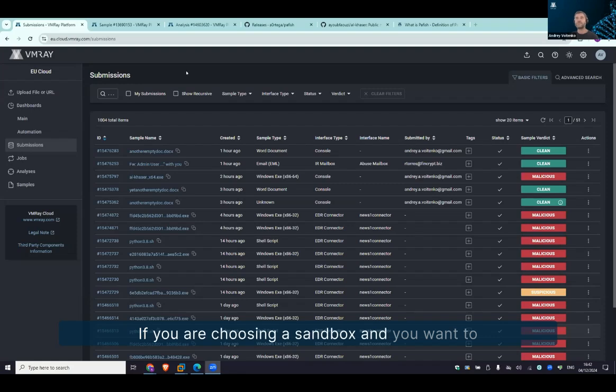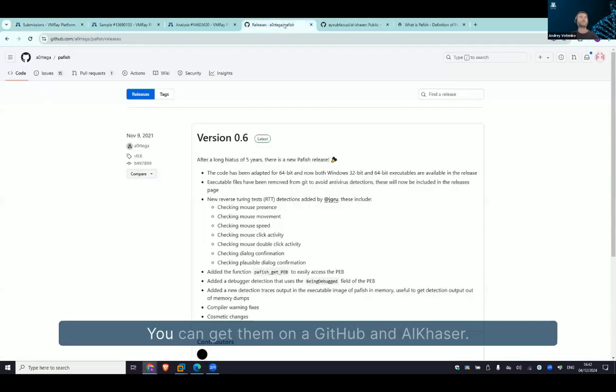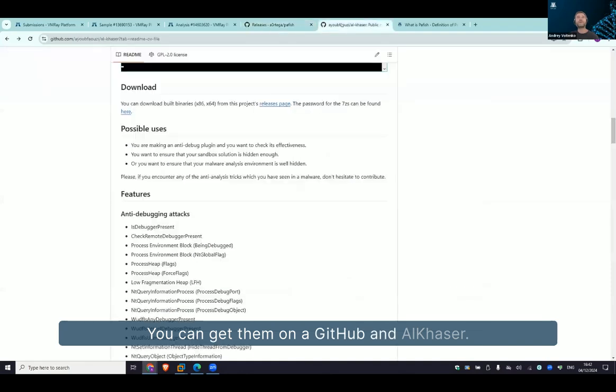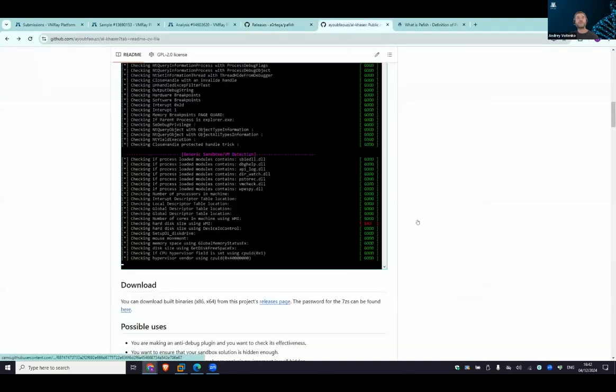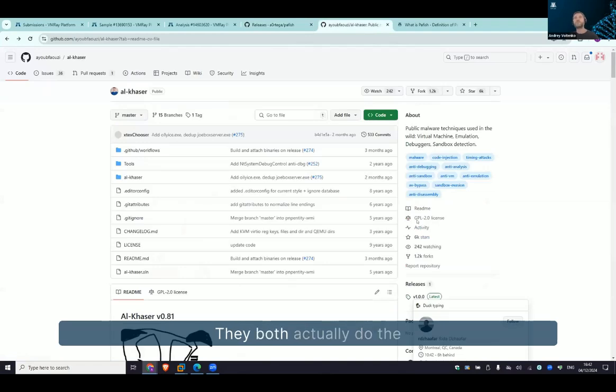If you are choosing a sandbox and you want to learn how different sandboxes react to all these evasion attempts, there are two common utilities that are pretty often used by different customers around the globe. They are called Paranoid Fish, which you can get on GitHub, and AlKhaser. They both do the same. They both actually do the checks that Michael just showed. They check if the environment is virtual, if there is a sandbox, if there are different utilities installed there.